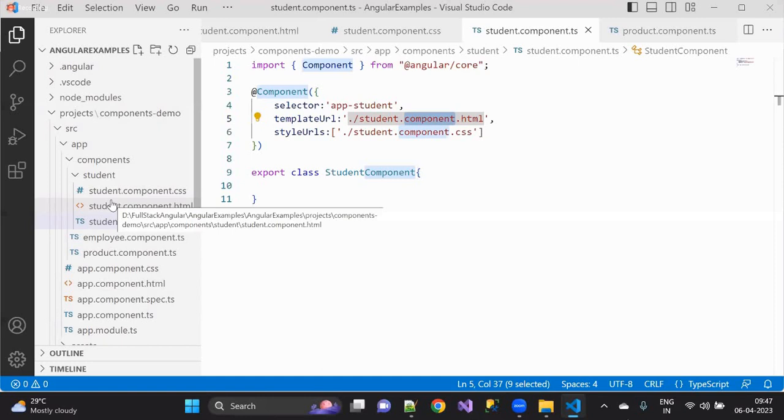Srikanth, if it is available outside, then give 2 dots. When I give 2 dots, it is 1 step backward. Like that it is going to be. Suppose if it is available in a separate folder, then you have to give that particular path. I will show you that, don't worry.